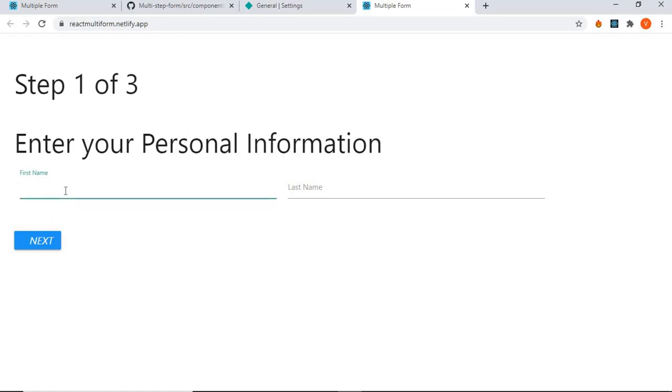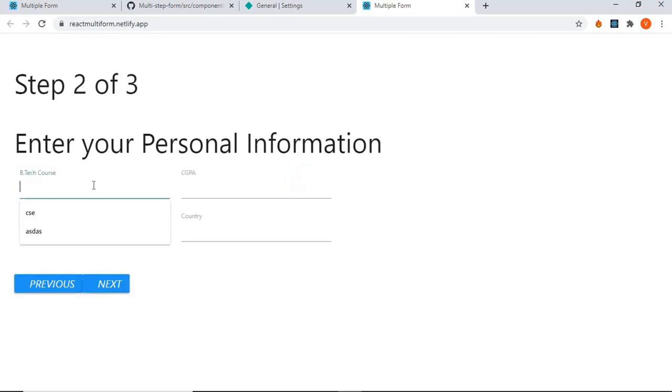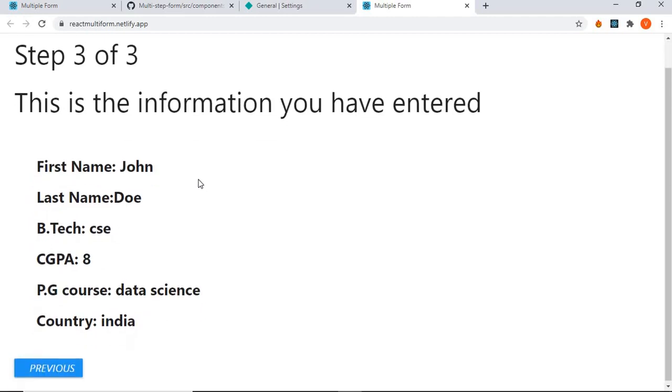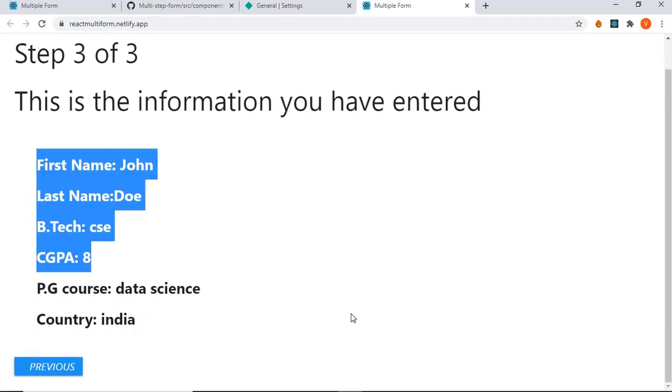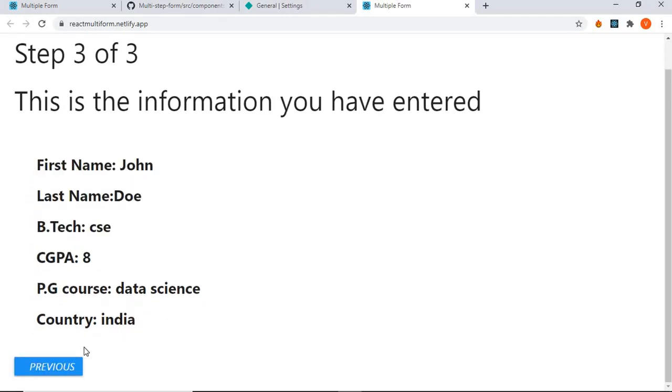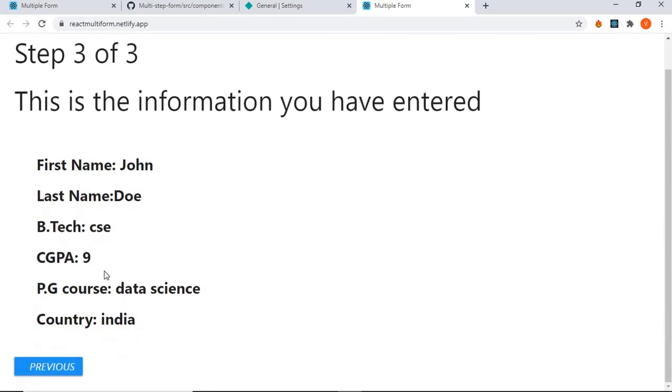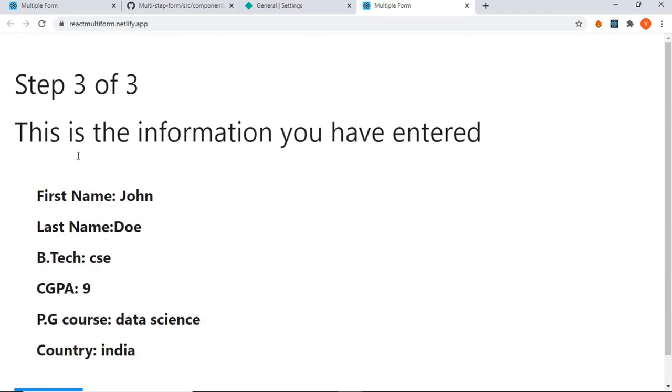Now I'm going to put the name. I'm going to say go. I'm going to click on next. I'm going to see the values are all here. Next. That's it. That's just perfect. It has no problems. It works perfectly fine. I can go back, change my GPA to 9. Then 9, it's been changed. So yeah, that's about it.